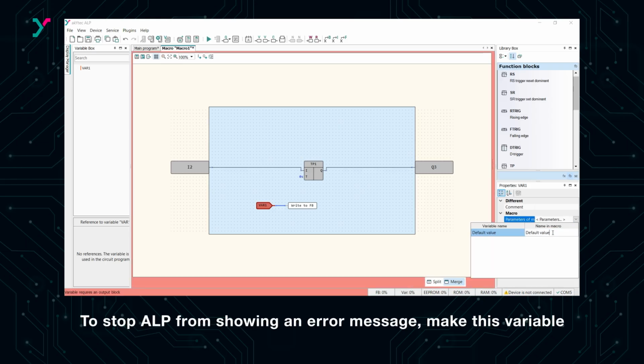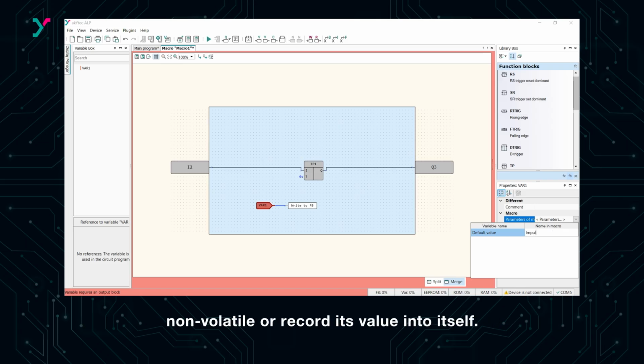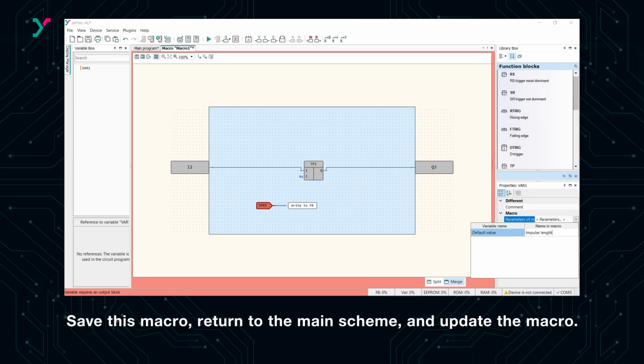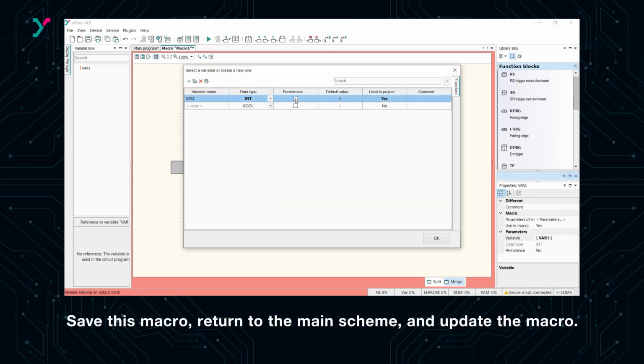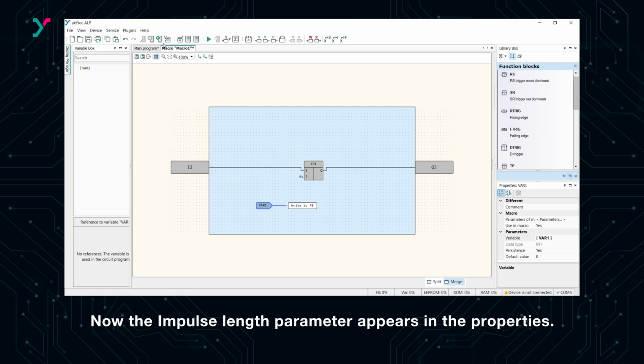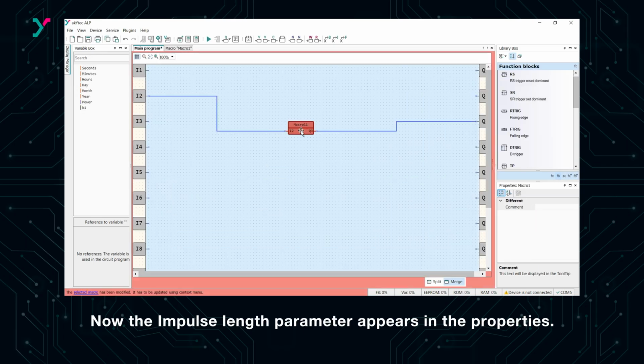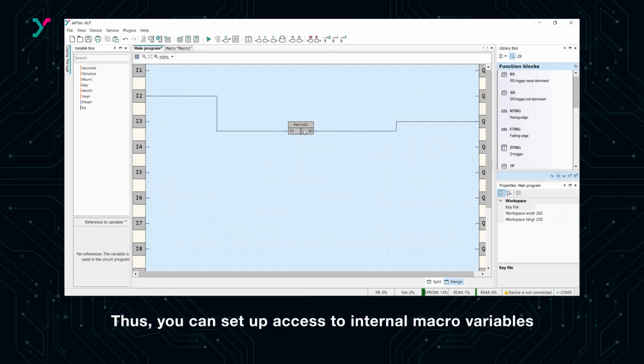To stop ALP from showing an error message, make this variable non-volatile, or record its value into itself. Save this macro, return to the main scheme, and update the macro. Now the impulse length parameter appears in the properties. Thus, you can set up access to internal macro variables from the canvas and manage them somehow.